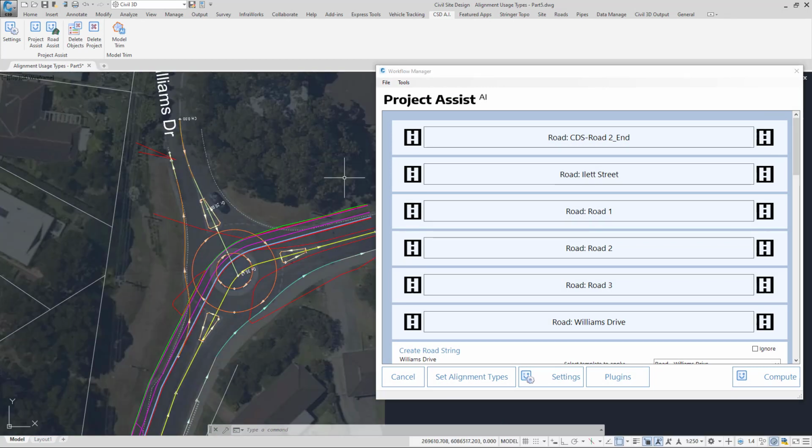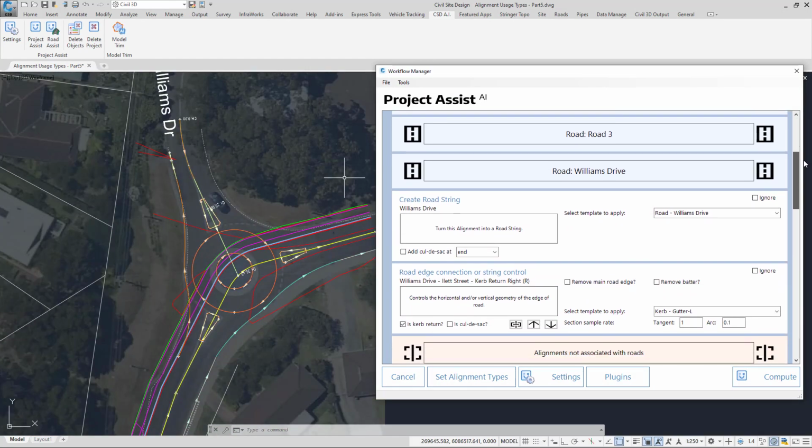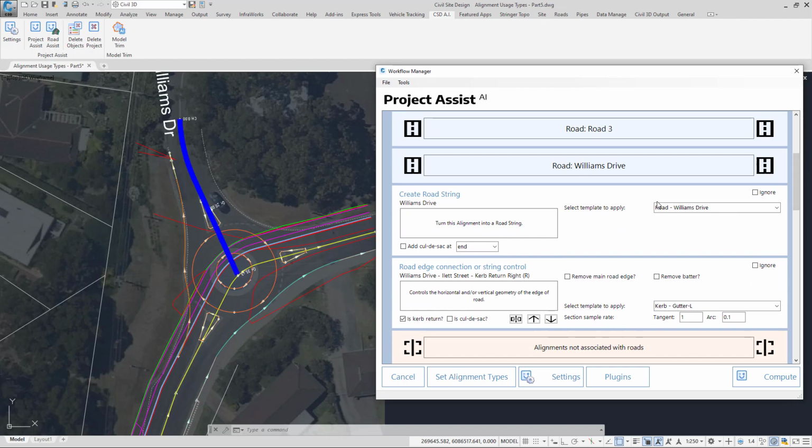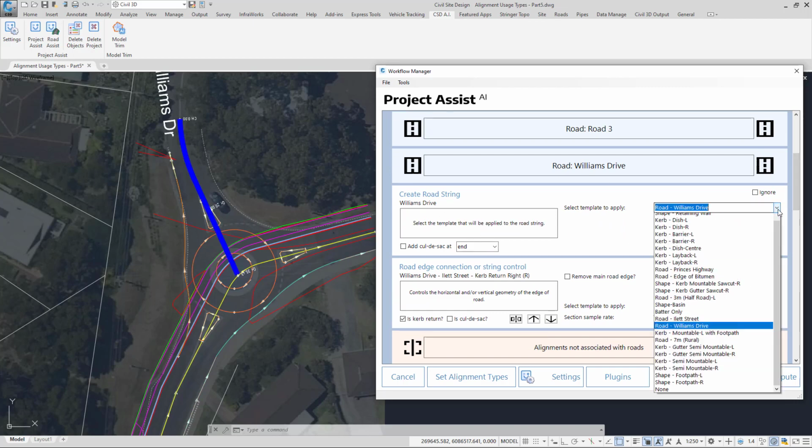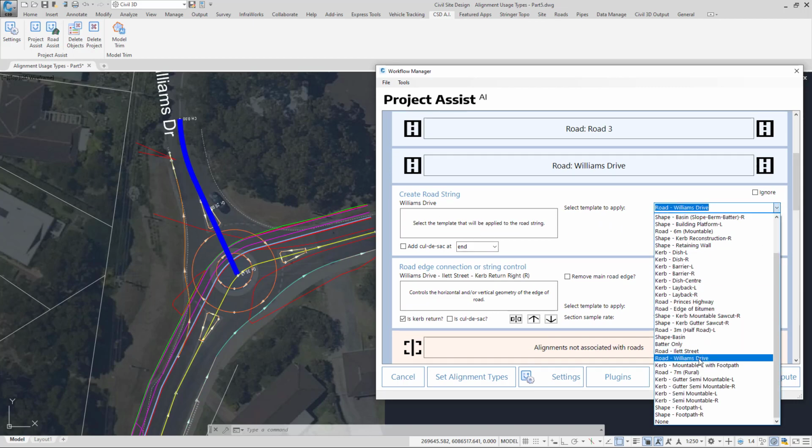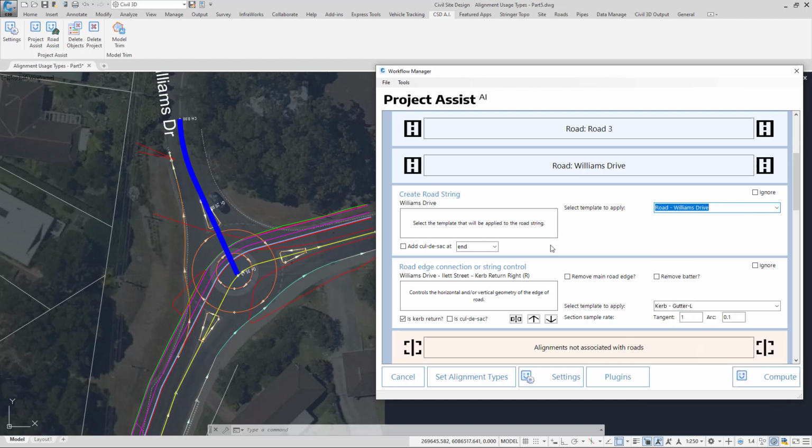So if we have a look at the initial setup here, Williams Drive has been set up as a road string, and the template we're going to be using is simply Road Williams Drive, so this is one we've already created, so that's nice and simple. The custom curb return on this side is going to be applied.